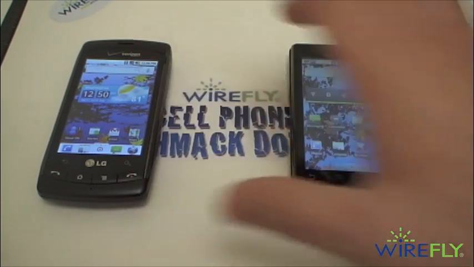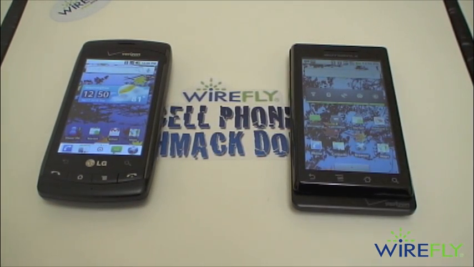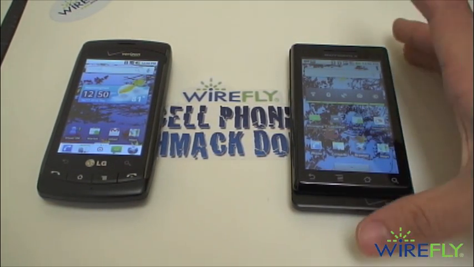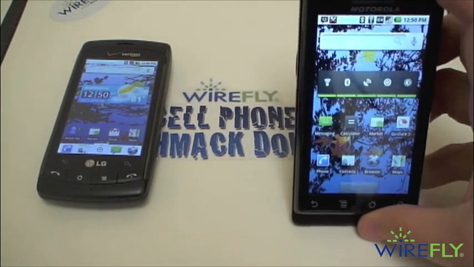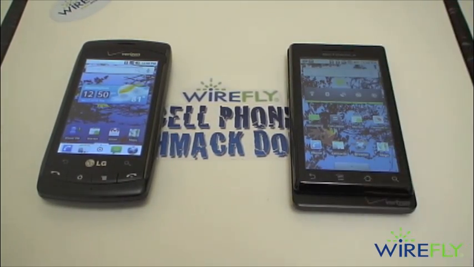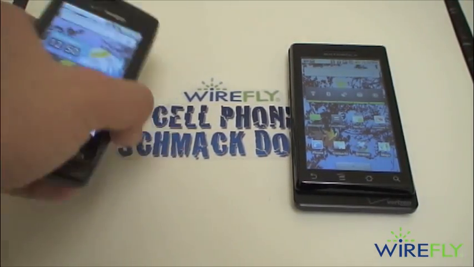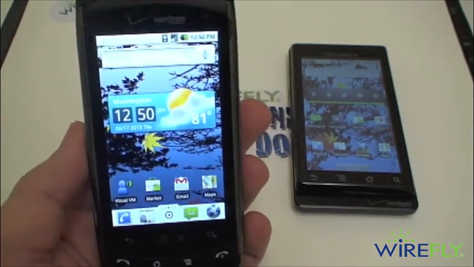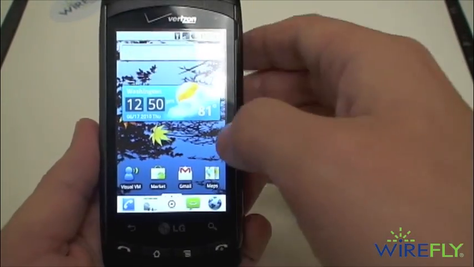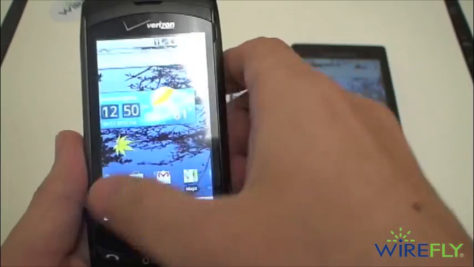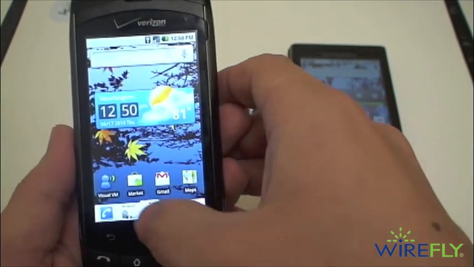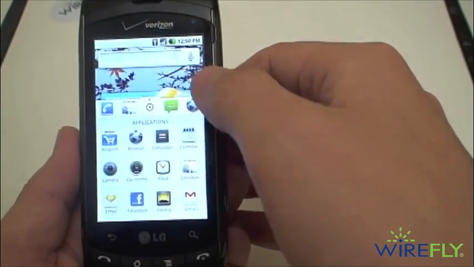So let us know. And both these phones are running Android version 2.1, and the Motorola DROID has the stock version of the Android interface, while the LG Ally has an LG overlay on top of the Android user interface. Basically, that overlay is going to give you a set of shortcuts at the bottom. You can tap to get your standard Android menu.